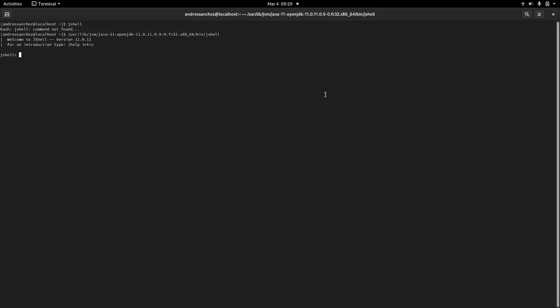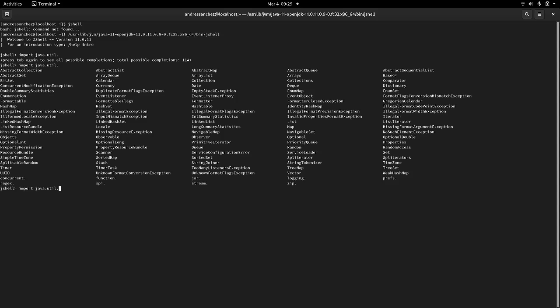What you can do here is basically everything you do in an IDE. You can do things like import libraries. You can use the tab, and it will give you all the possibilities of things that you can actually import into your application. I'm not going to import anything right now. You can do things like everything.